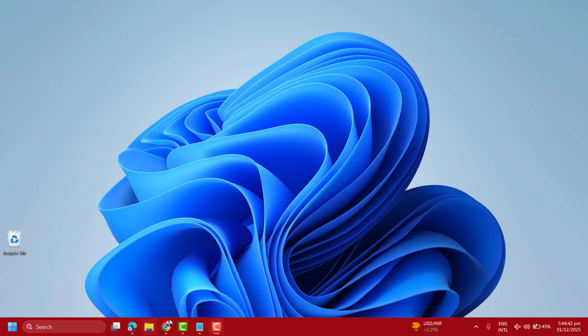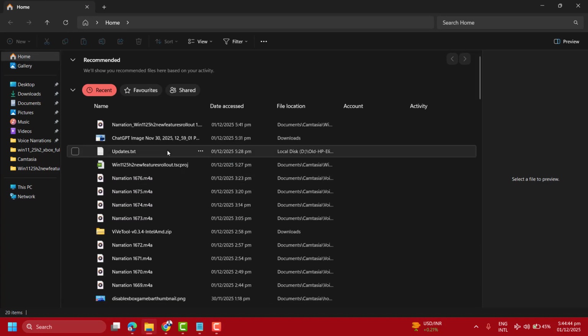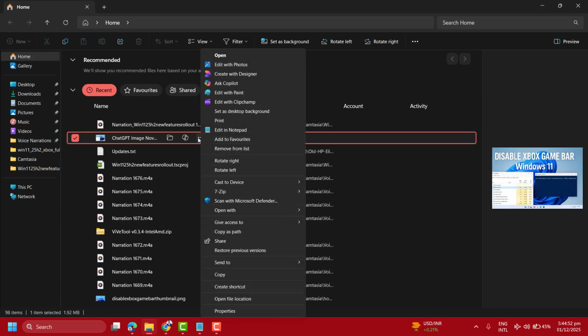After restarting your PC, open up File Explorer and right-click on any file. You will notice the new compact context menu, which is better, cleaner, and faster than before. Microsoft has redesigned the layout to make it faster and easier to use. In the new menu, you will still see important options like add to favorites, ask Copilot, copy as path, set as background, compress, share, and other common actions.